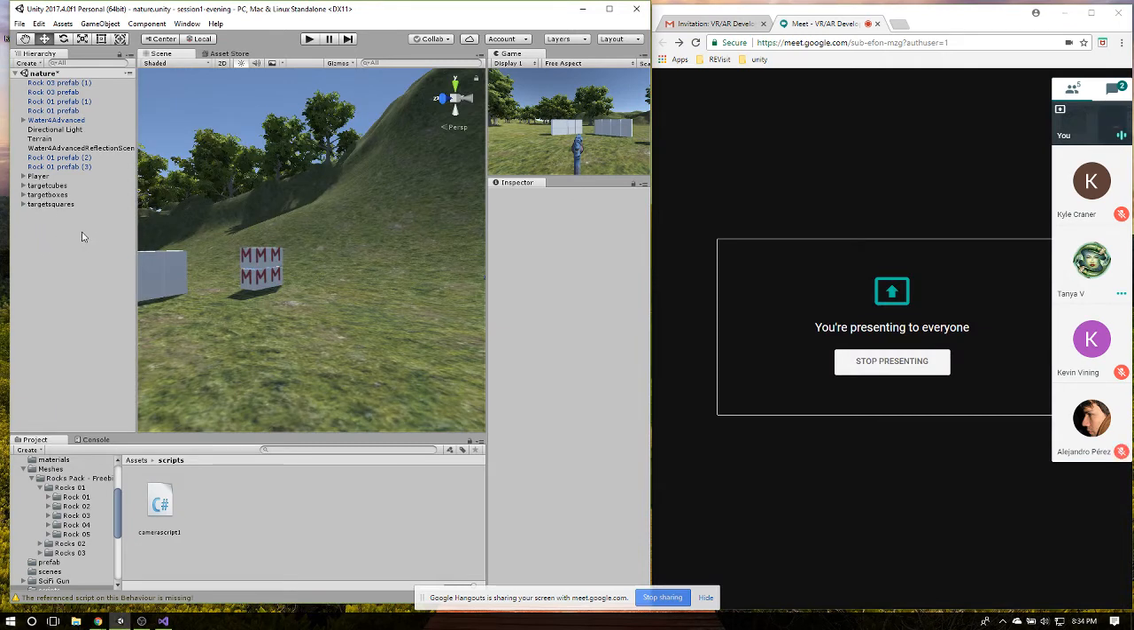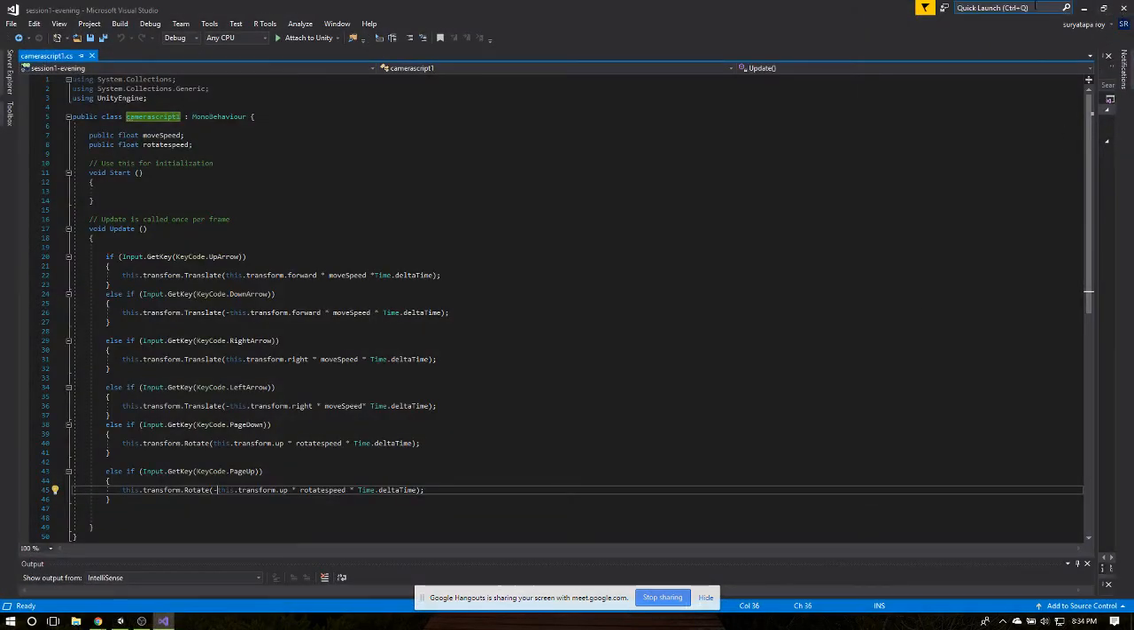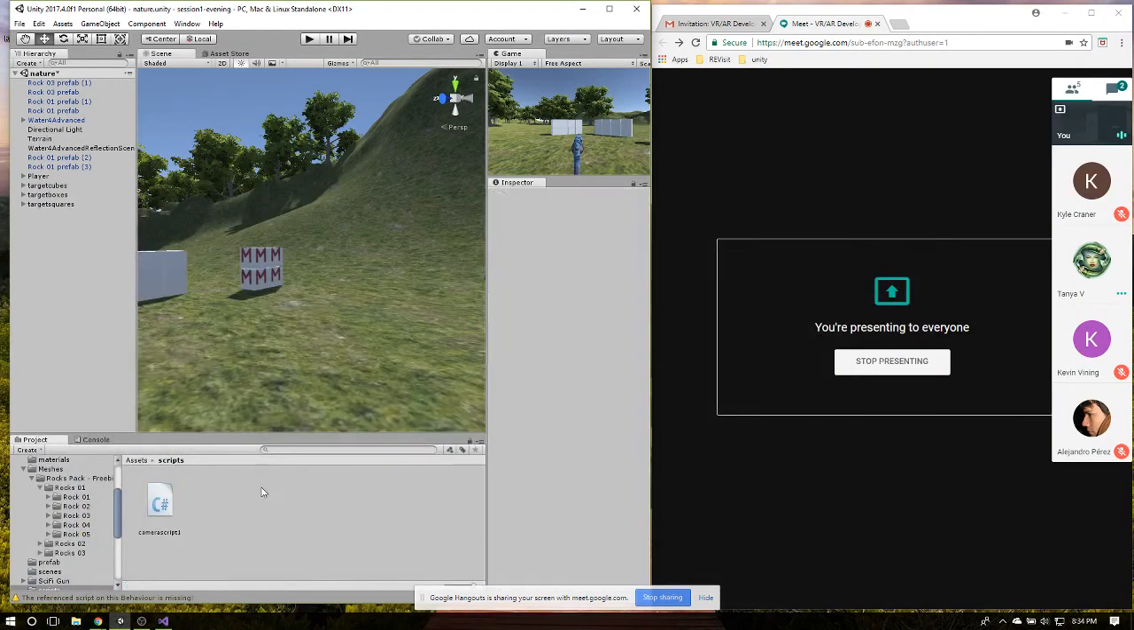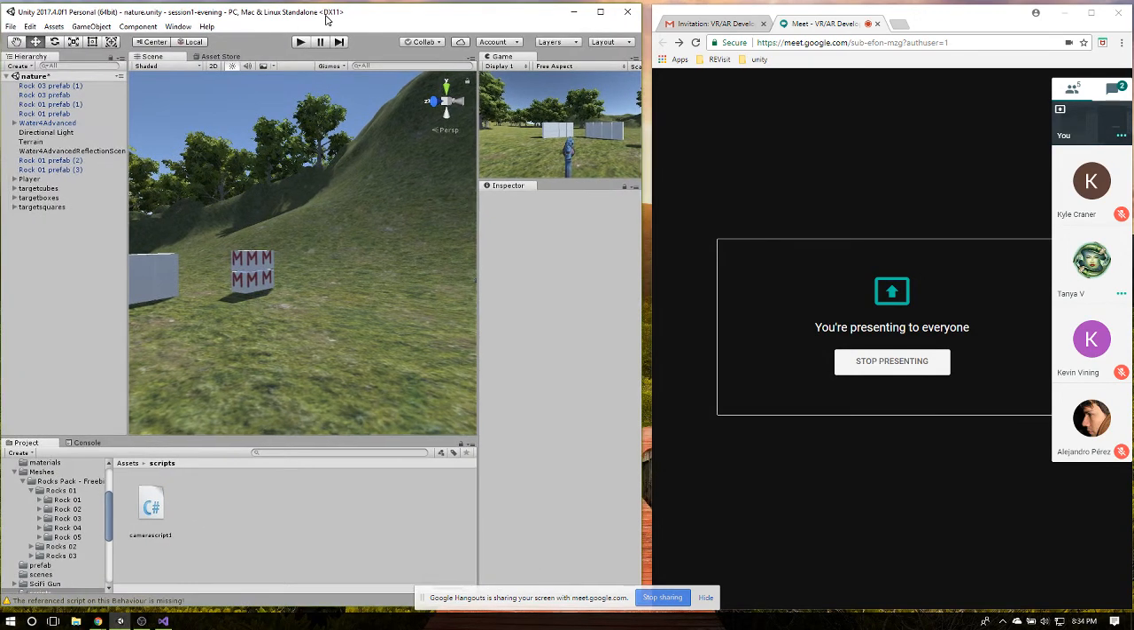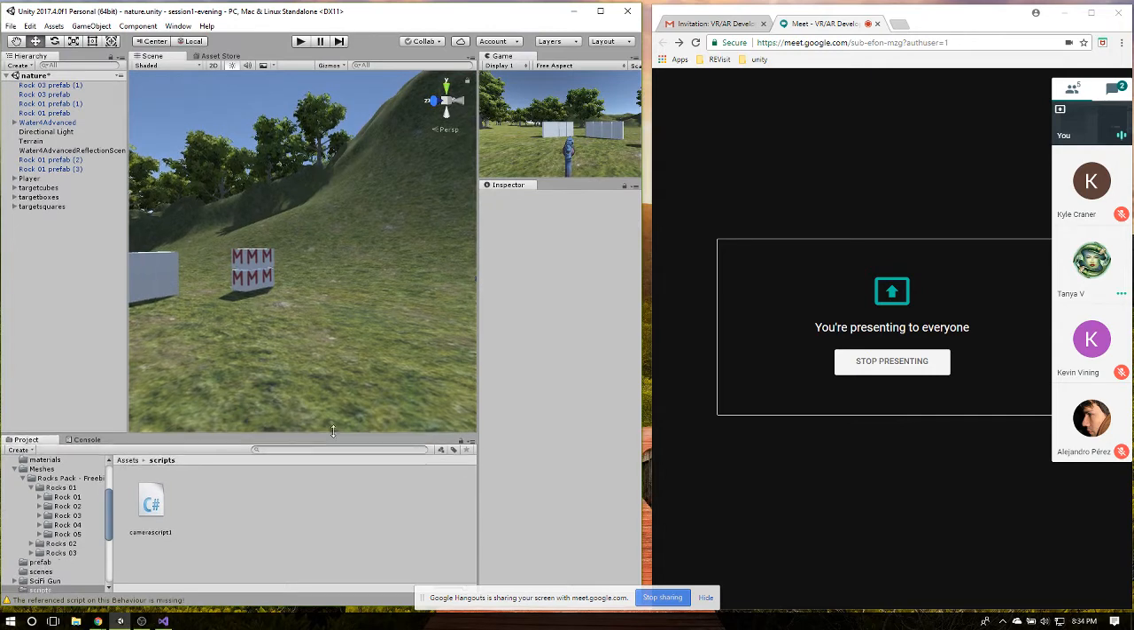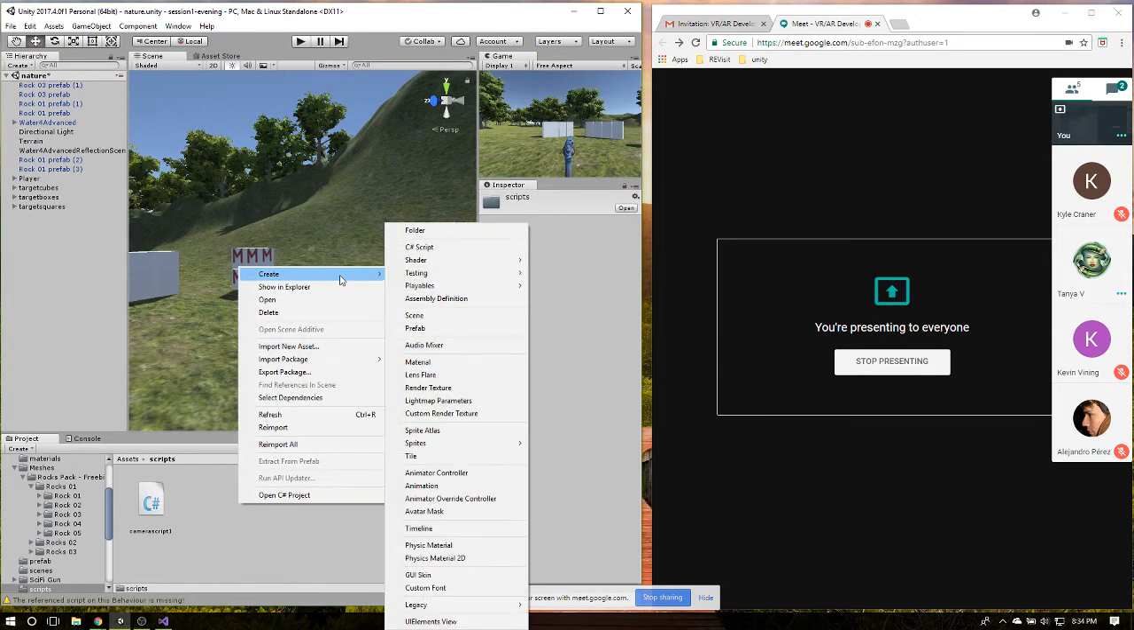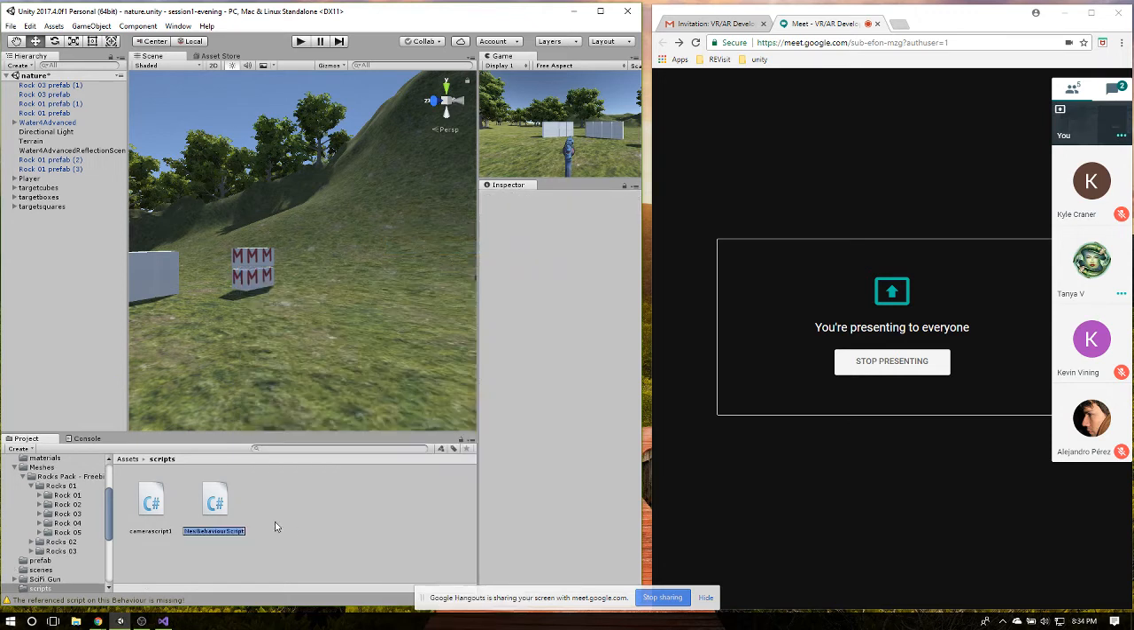Let me start off with the scripting part. I'm going to create a C# script, and I'm going to call this Change Color.